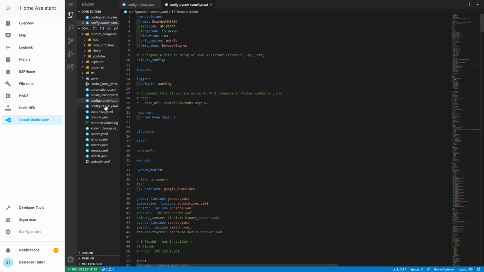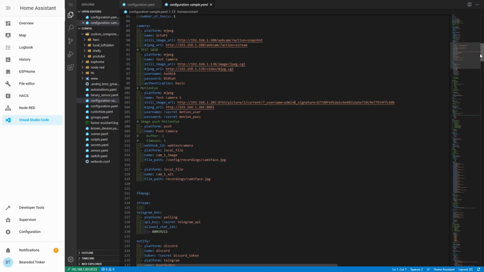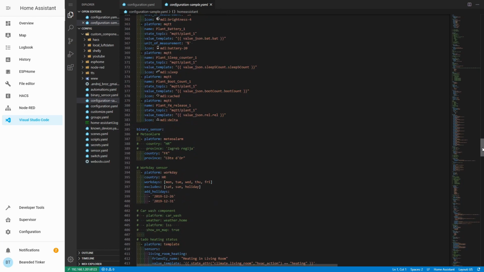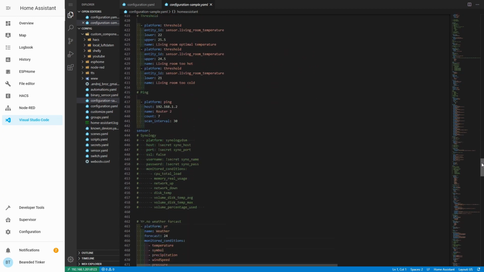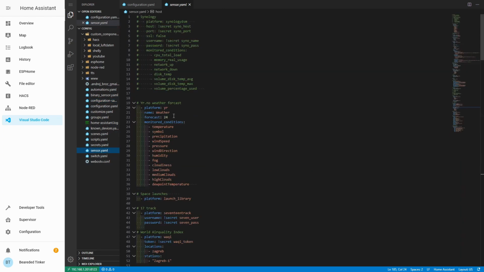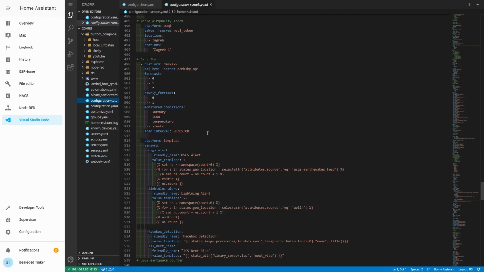So let's look at the differences between this file and the previous one. Here I have embedded sensor and binary sensors, meaning that if we scroll through this file, you will notice that binary sensors are here. Let's scroll down. And here we have sensors added inside, meaning that everything I previously had in a sensors.yaml file, in this setup I have in one long file.